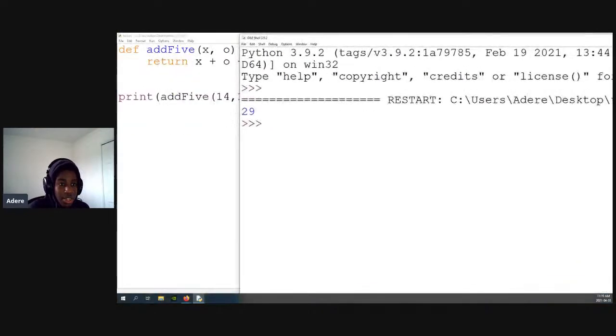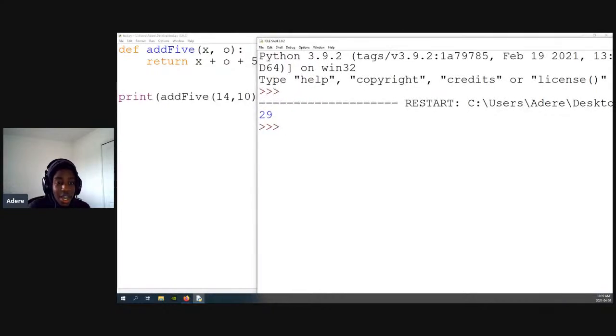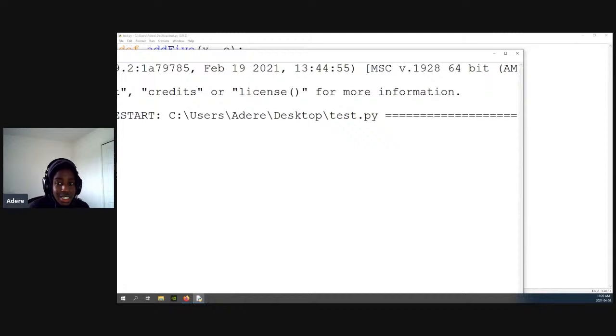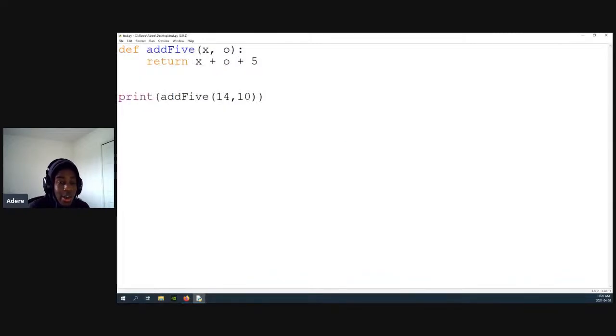And we see our output here is 29. And that makes sense because 14 plus 10 is 24, and then plus 5 is 29. So yeah, hopefully that makes sense. So that's a simple function. It's just doing math now.